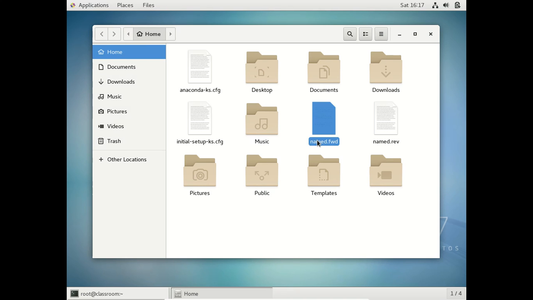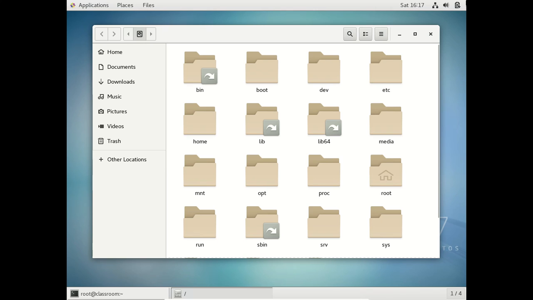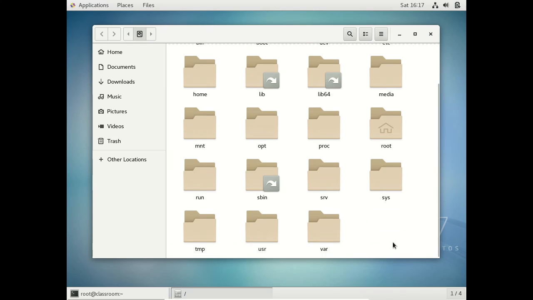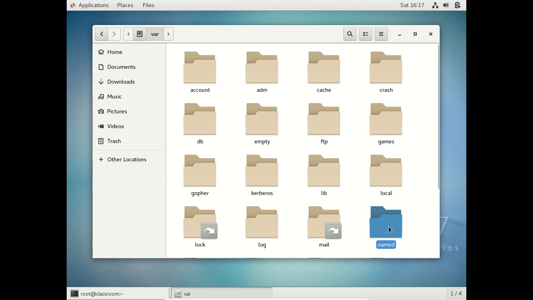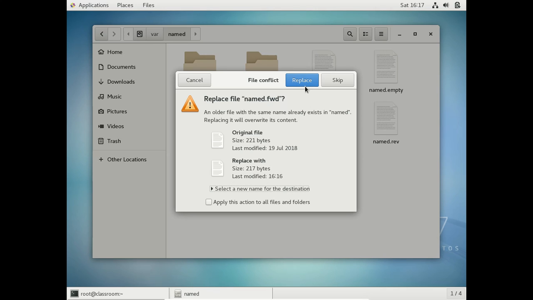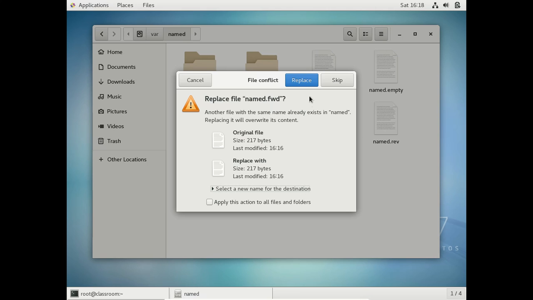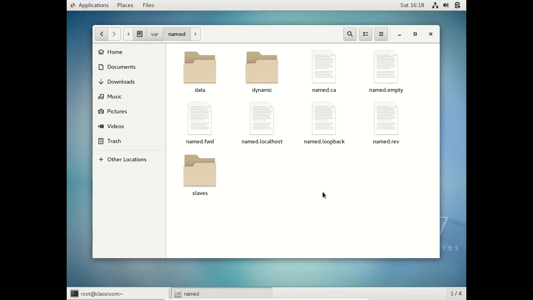So these are the forward and reverse files. Let's copy these files to the var named directory. You can do it from the command line or any other way. Earlier I had configured this, but for the sake of creating this video, I'm configuring it again. I had uninstalled the bind service, but the files still remain here. So these are the files.